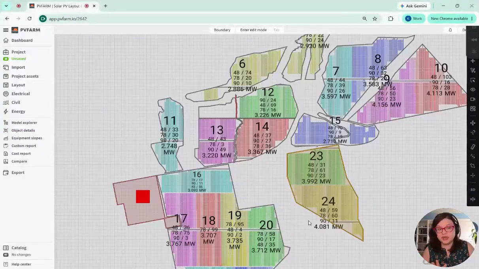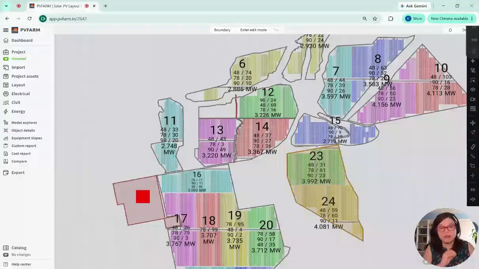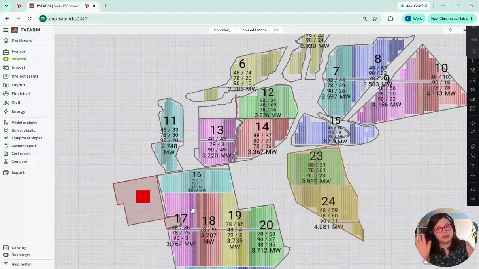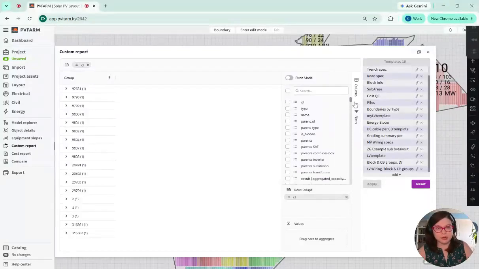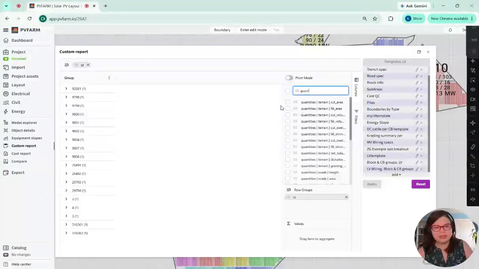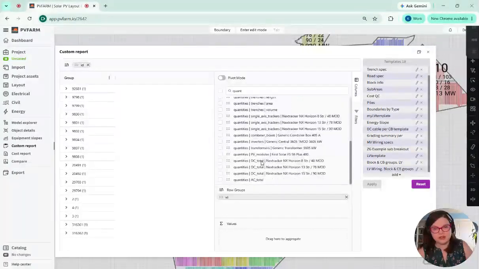Now, since the quantities calculated are a property, that means I can pull that information up in my custom report. Now I've opened up my custom report. I filtered by boundary type, and I've selected the row group as, in this case, ID. If I had named them specifically, I could sort them by their specific name. Then in my filter here, I'm going to type quantities. So I can see all of the quantities that are available to me, and I can turn on the columns that I think are relevant.